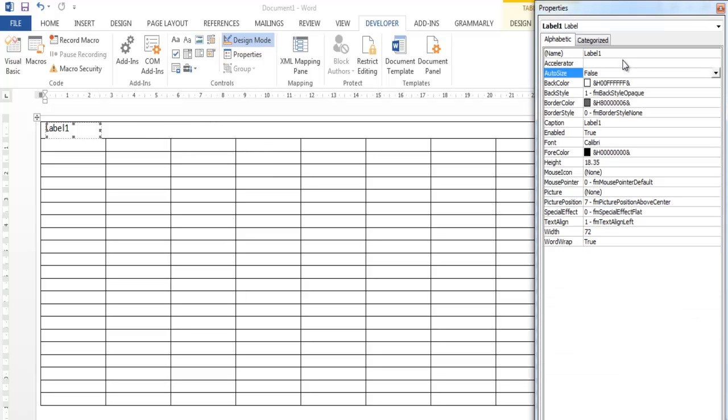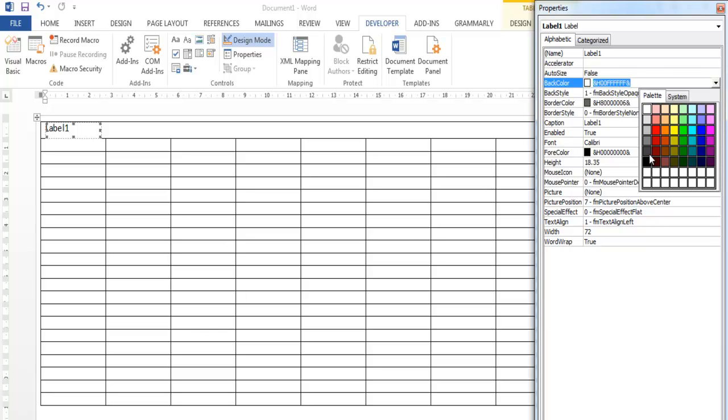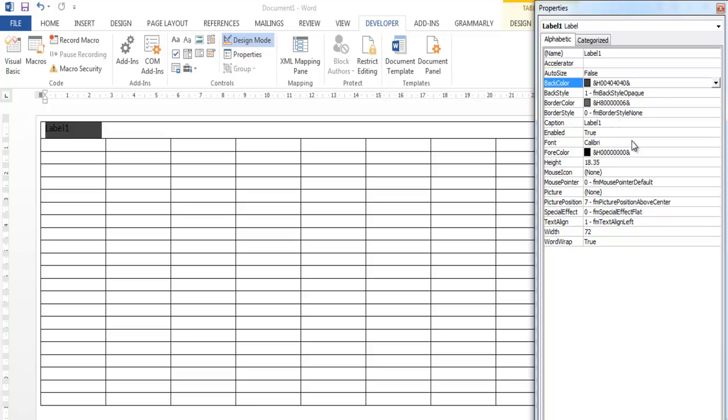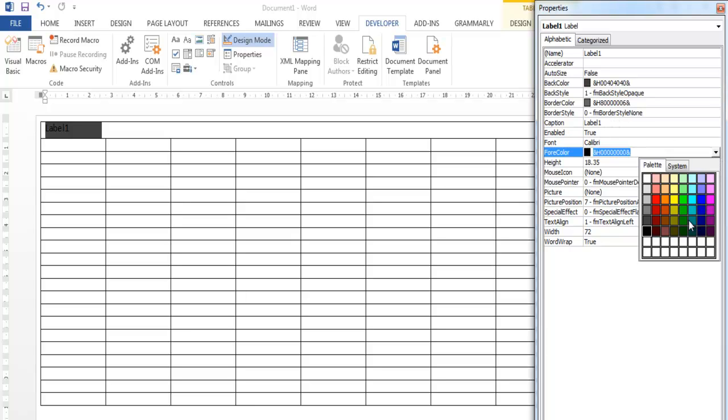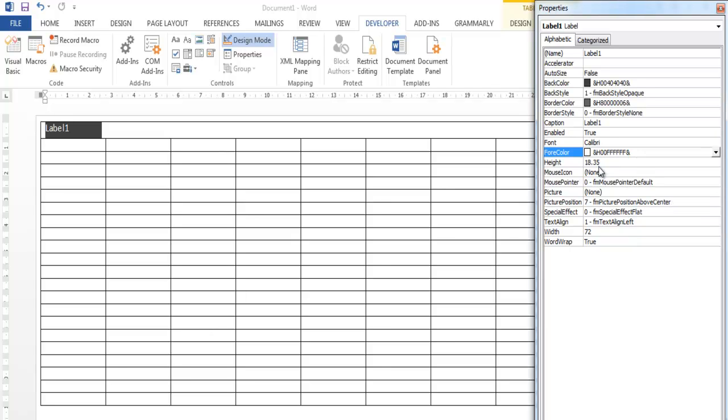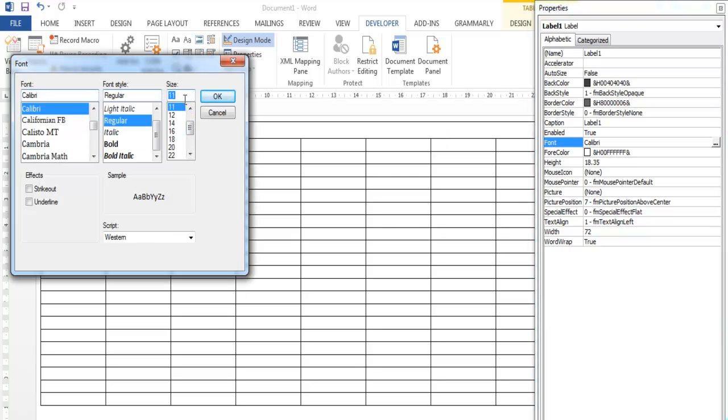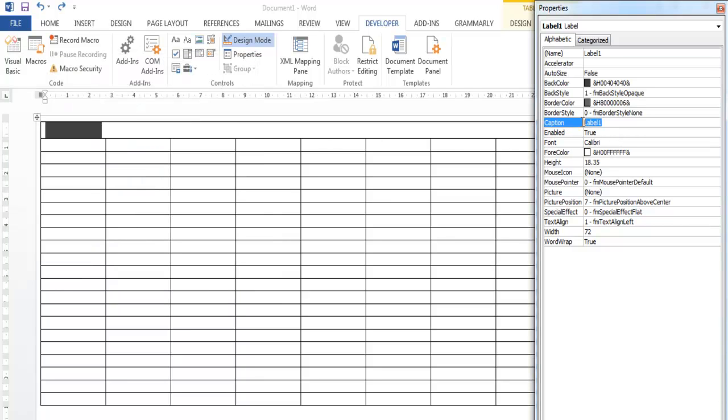Select Properties, and in the properties I'm going to change the background of that label. Let's change it to something a little bit darker, and the font color to something lighter. Then let's change the font size to about maybe 72. Make that bold. The next thing is let's change the caption of the label to Payroll Management System. There. That's it right there.